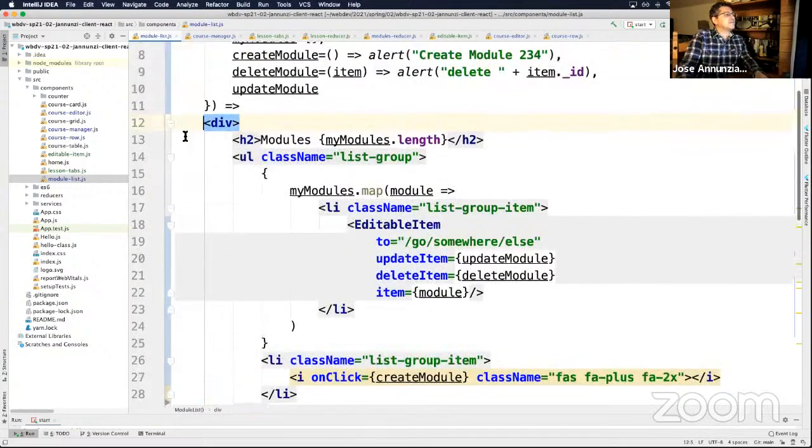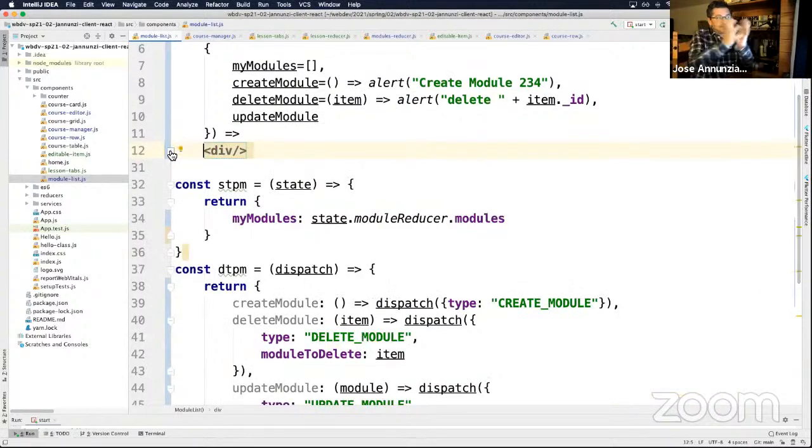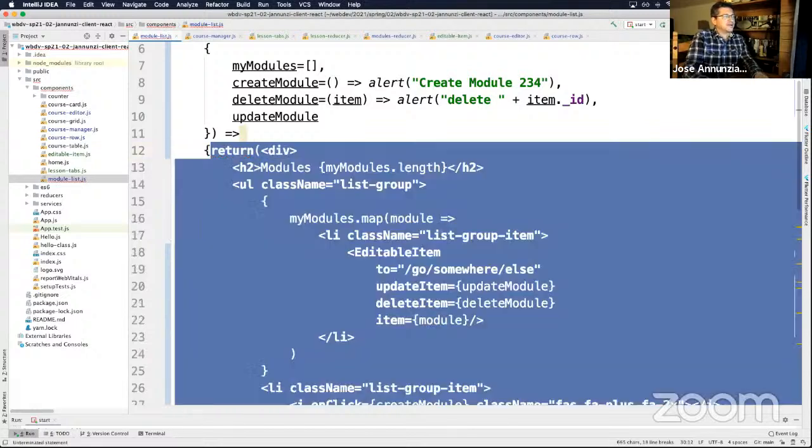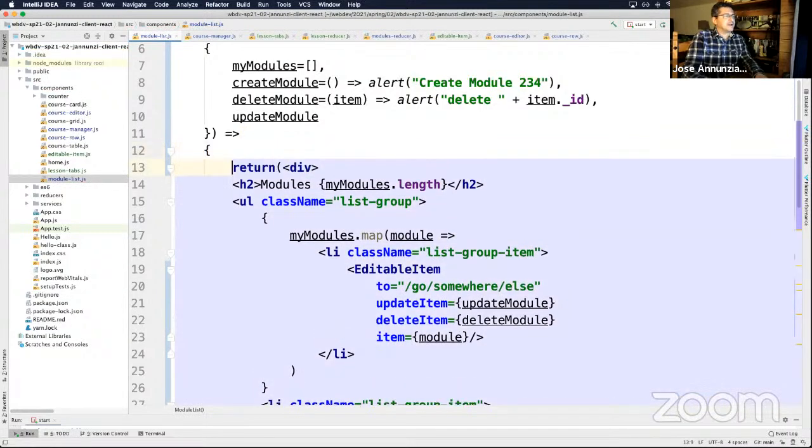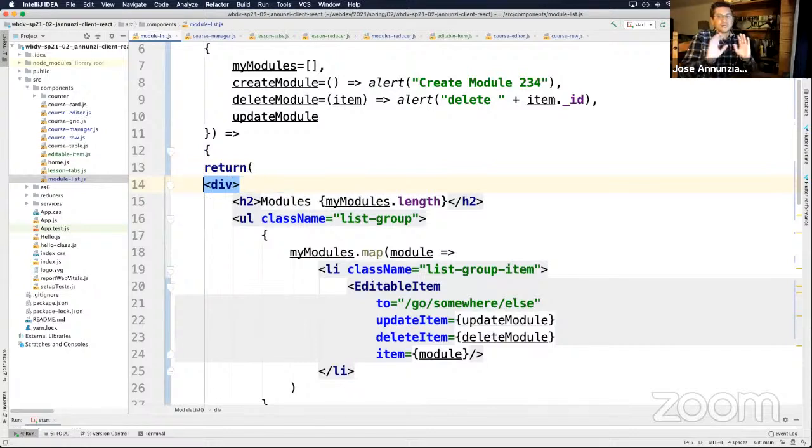Again, let's do it again. I'm going to collapse this so I can see what I'm doing. I have an opening parenthesis and a closing parenthesis. I'm going to put return in front of it, and then create curly brackets around it. There we go. So we're back where we were.